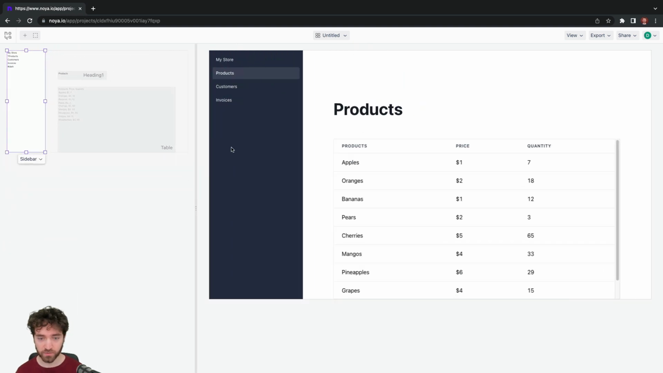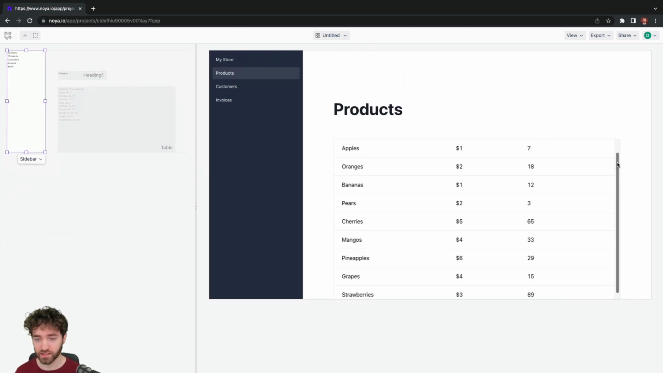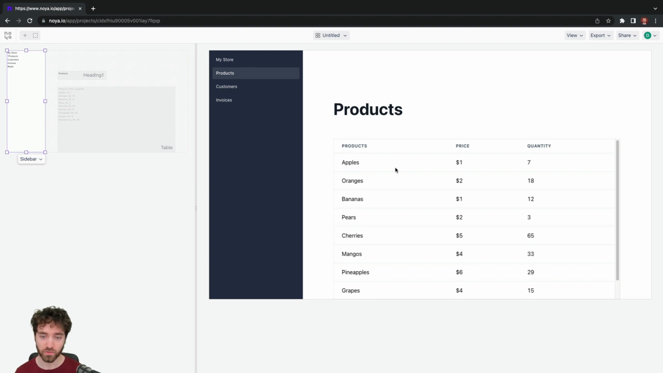So again, in just a couple seconds, I was able to hash out this idea for a dashboard with a products table. And now if I want to, I can share it with my team via this link.